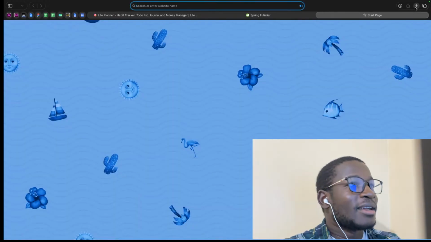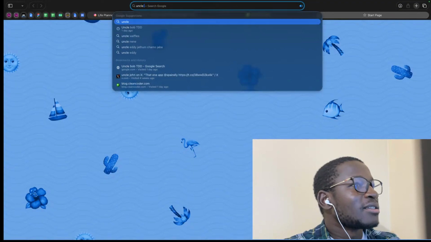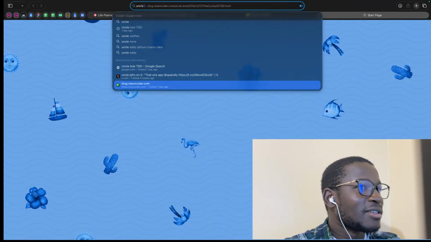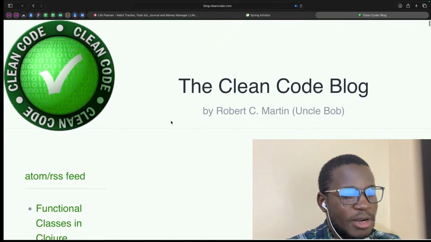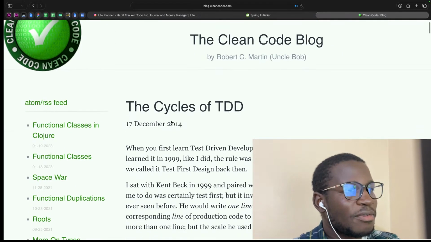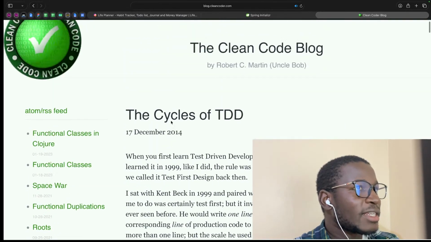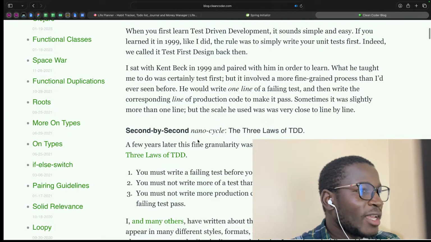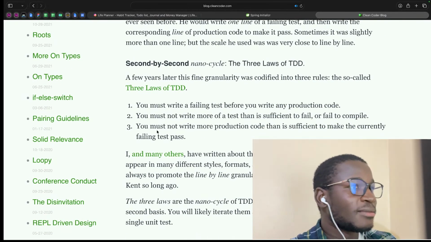And the rules we are following can be found in this article. In fact, I have it in my history here. There's this article by Robert Martin, the author of Clean Code. He wrote this article regarding test-driven development. And we are using these 3 cycles of test-driven development.